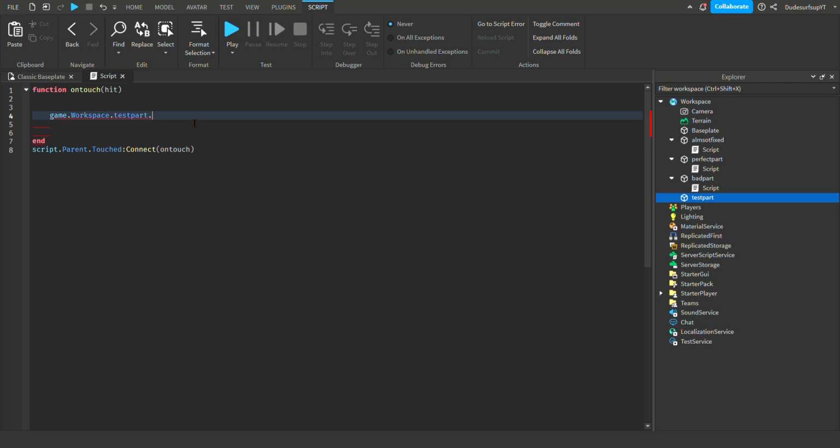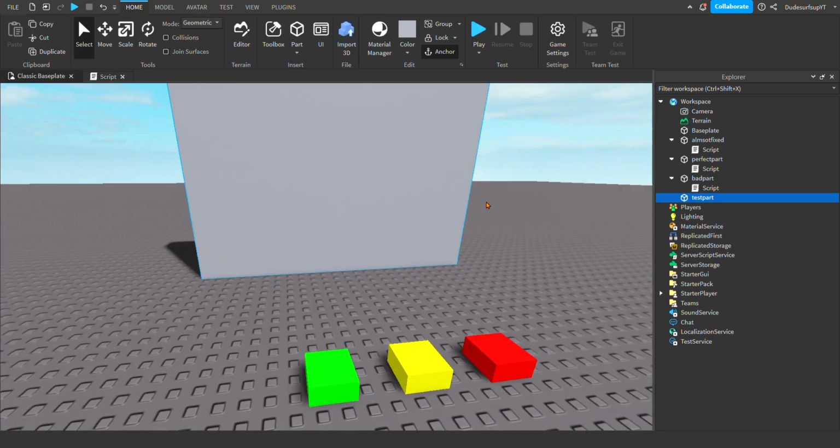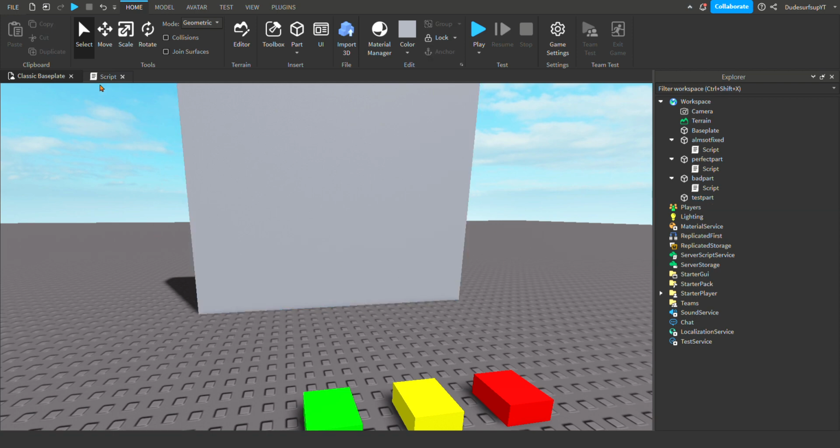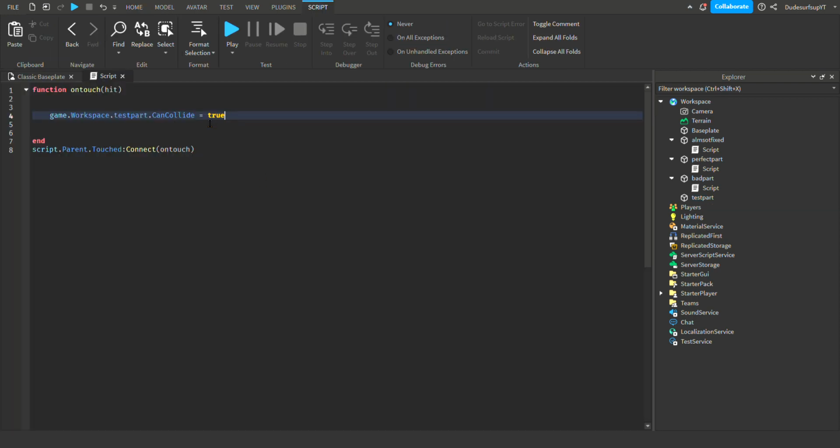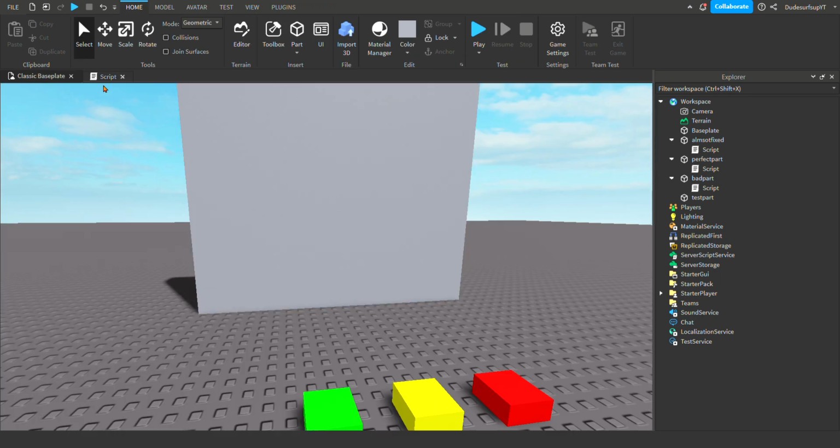So dot, and say we want to, yeah, so CanCollide equals true. What true means is that it can be collided with. If CanCollide was off, you could just phase through it like a ghost, but really it's just a block. So pretty much CanCollide is making it so you can go through it or not. But CanTouch is different. CanTouch is like, I don't know, I'll explain different stuff in other videos.